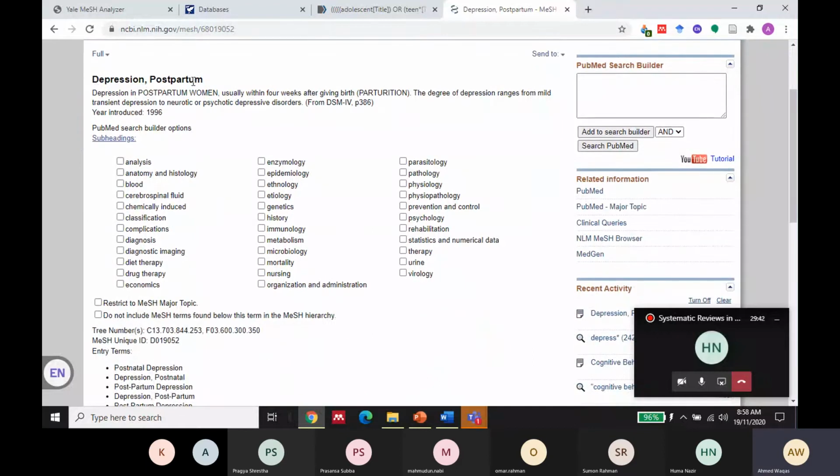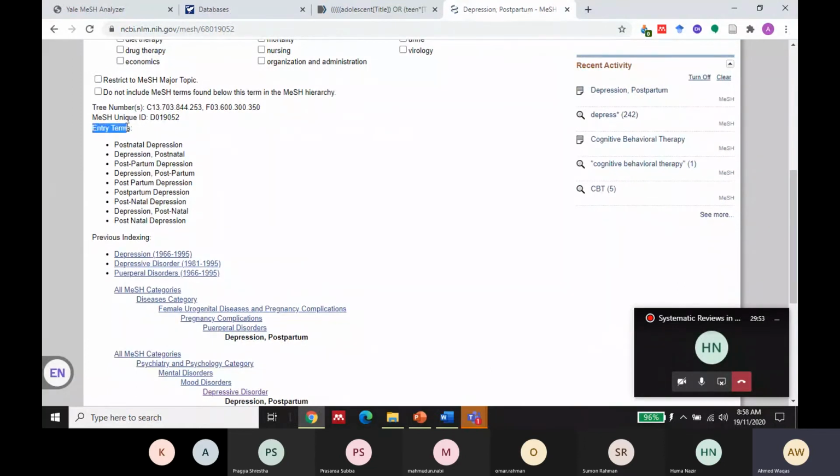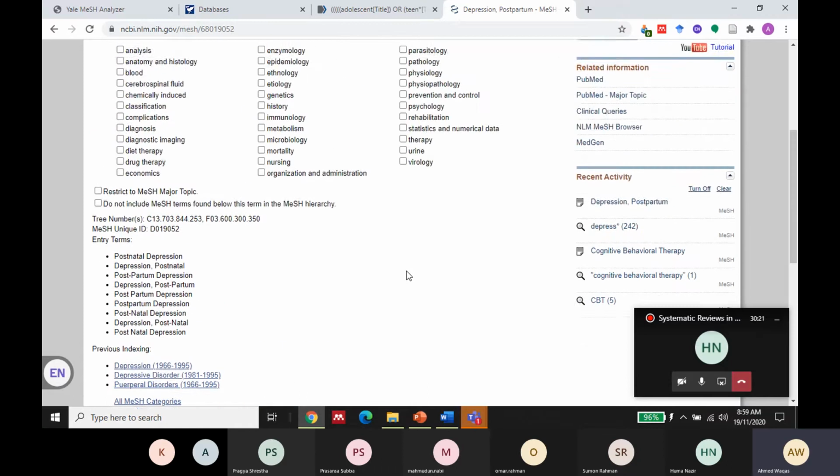Under this MeSH, you get a lot of subheadings: analysis, anatomy, blood, CSF, cerebrospinal fluid, etiology, genetics. And you also get the entry terms. So from here you can see what kind of entry terms you have to use: postnatal depression, postpartum depression, postnatal, post-natal depression, postnatal without a hyphen, post-space natal depression. These are the kind of terms that authors use, or the entry terms that PubMed has used for indexing these research papers.